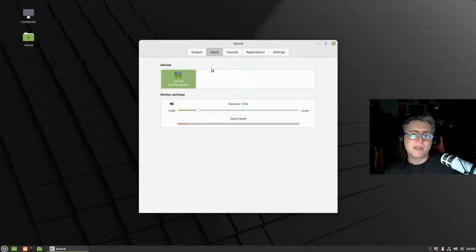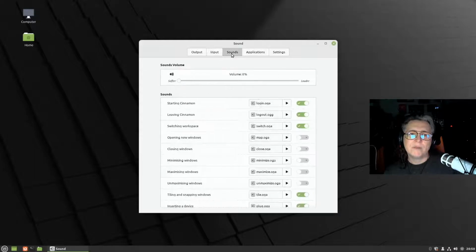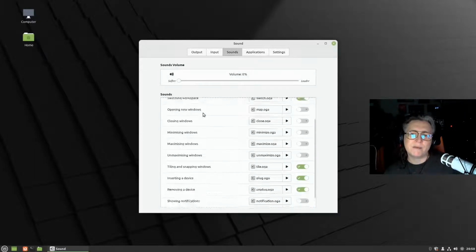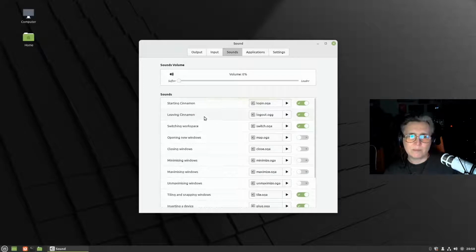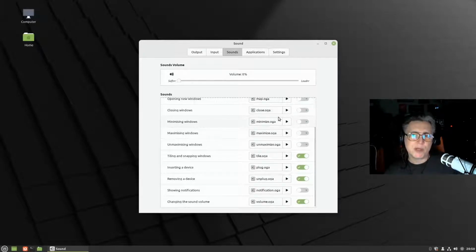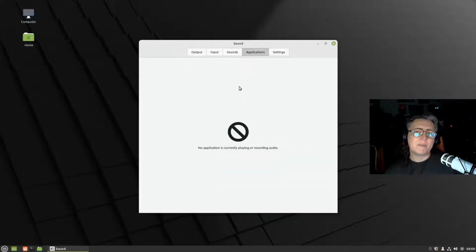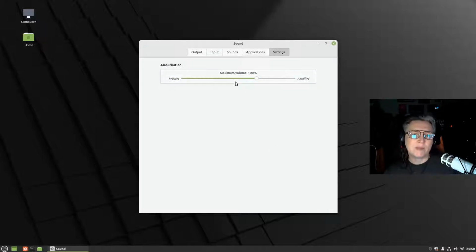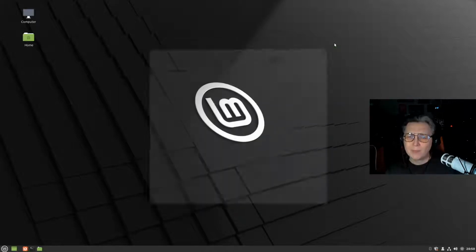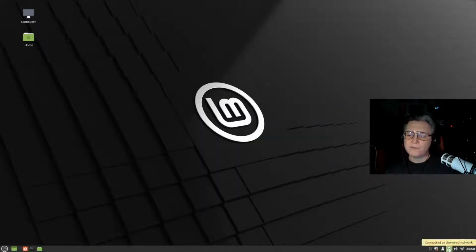Any input devices like microphones or anything you've got. Sounds. This is where you'll find the sounds that play, for example, when you start or leave, or switch workspace, and you can turn them off or change them. If any applications are playing audio, they will turn up here. And then you have some settings. We're at 100%, but you could go off and amplify the output if you wished. Good luck with that one. So there's quite a lot of functionality down in the bottom right-hand corner.